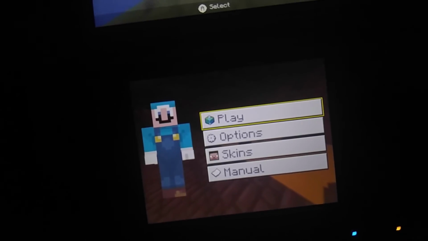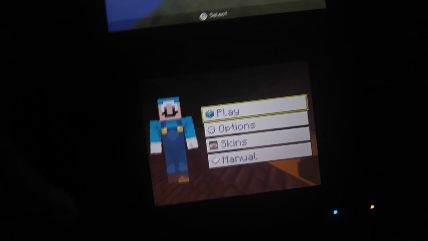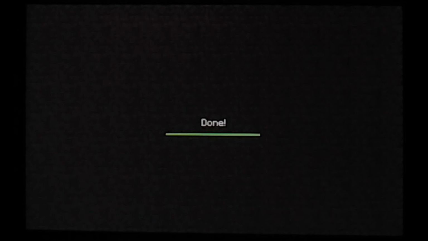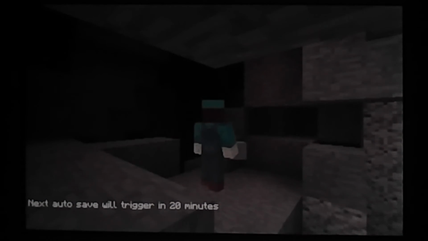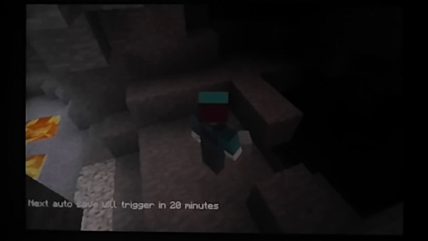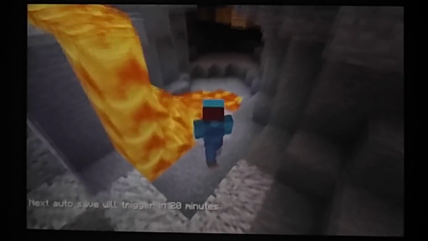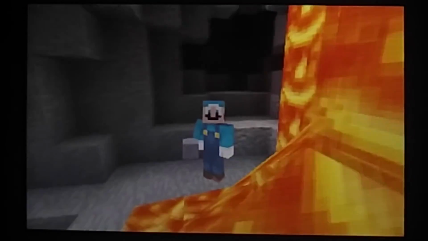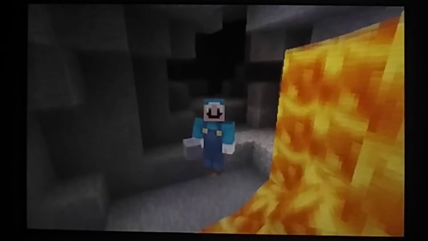So yeah, I'm going to actually go into a game and see how this looks in game, so let's just load up a map and play around with it a little bit. So yeah, it shows up in game and it looks nice. That's how you make texture hacks for Minecraft on the Nintendo 3DS.